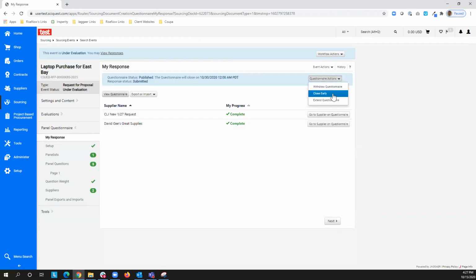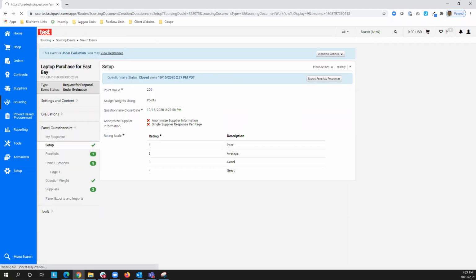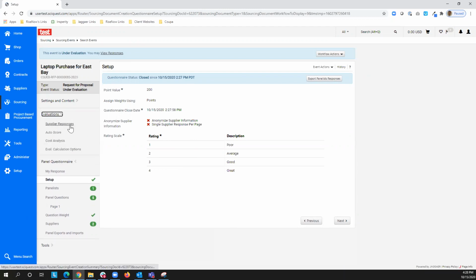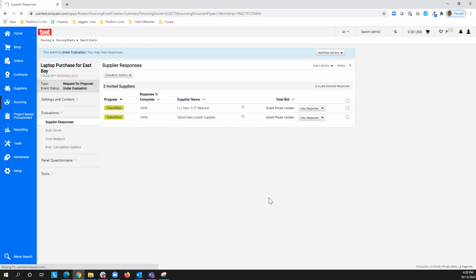So I can go ahead and close it early. If I'm the person managing the questionnaire, I can extend it if some people need extra time, or I could withdraw it if we decided not to use the panel questionnaire at all. But I'm going to go ahead and just close this one early. And now that I've got my panel questionnaire all created, I can use it in my analysis of the event. So if we go into supplier responses, I can go ahead and get into the supplier responses and take a look.